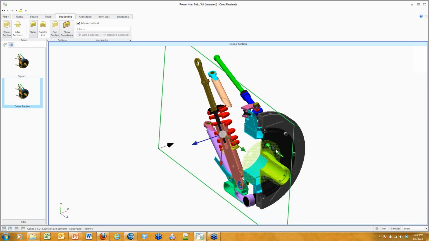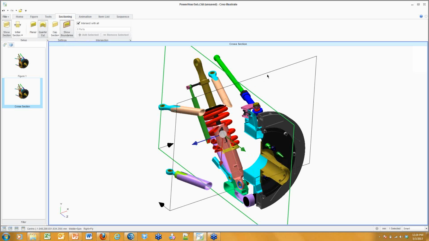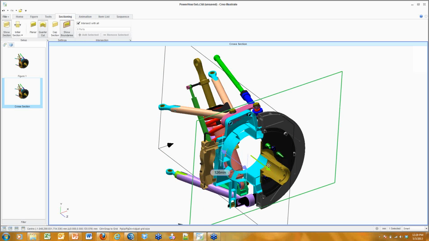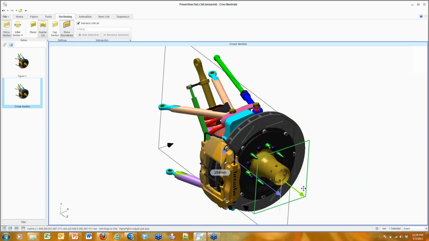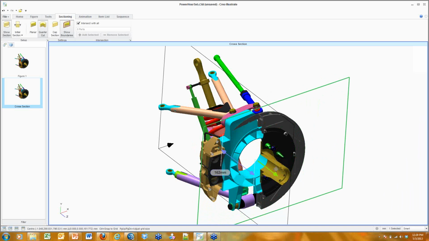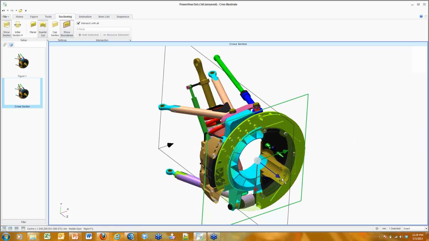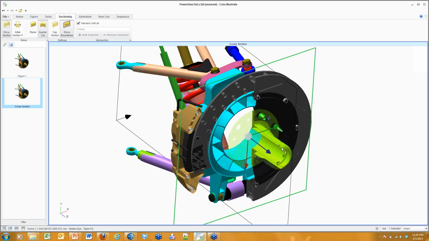The problem is I want to focus in this hub area, and I really could care less about the shock. So I'm going to do a quarter cut. And you can see that it has allowed me to do a partial cross-section. Now that's pretty sweet. I just think that's one of the coolest things, to actually see this dynamic cross-section. I can zoom in, and my depth of zoom will also be saved in this particular view. So I think that looks pretty good.